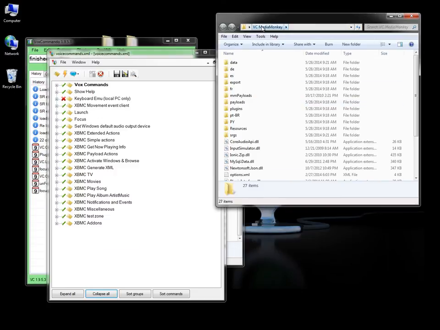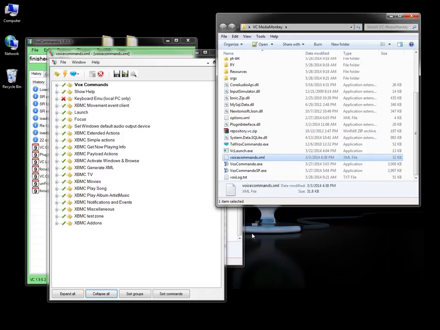So everything in my MediaMonkey folder here, I'll find voicecommands.xml, and all of the groups are contained within this file. So what I could do is drag this directly into my tree and have it import everything that's in there into my current voicecommands.xml. But instead of doing that, I'll show you a way to have a bit more control over that.